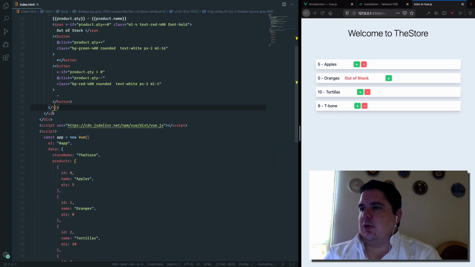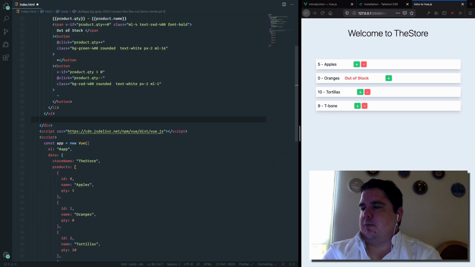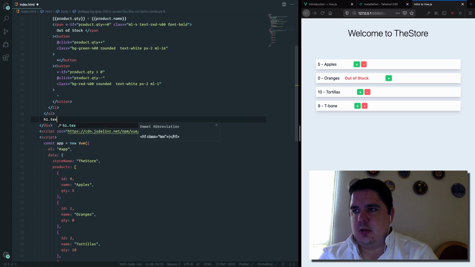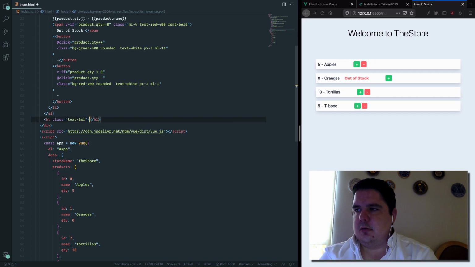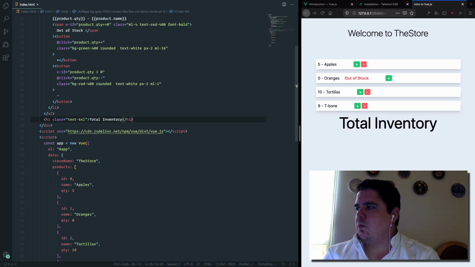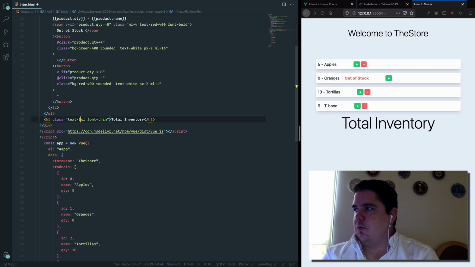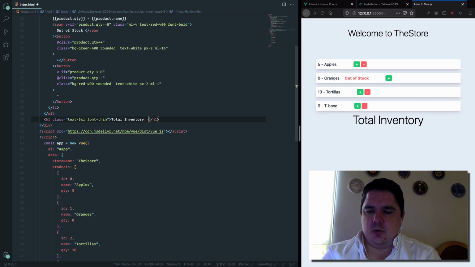So let's add one last element at the end. And we can do that actually outside of the list. And let's put an H1 element, text 6 XL, to say total inventory. Oh, probably it's too much. Let's do font 10. There you go. And let's do 5 here. And we can do total inventory.